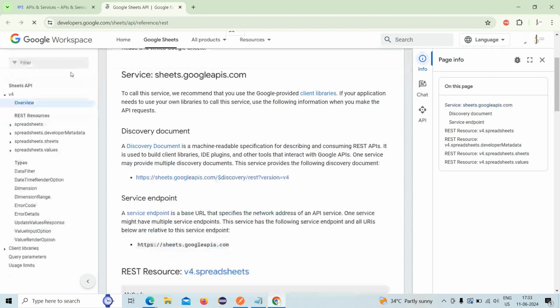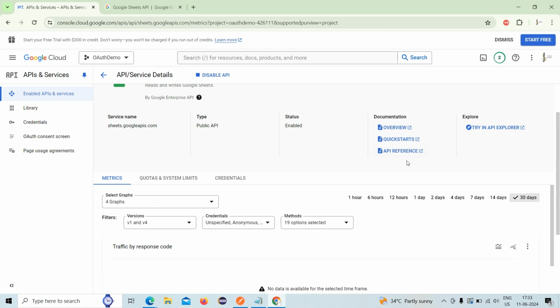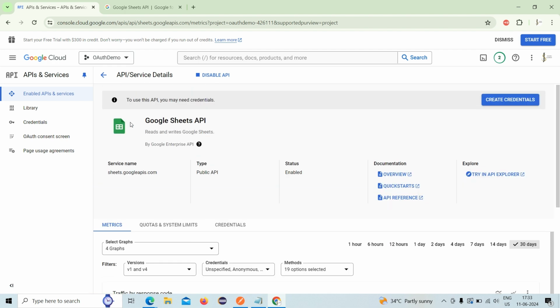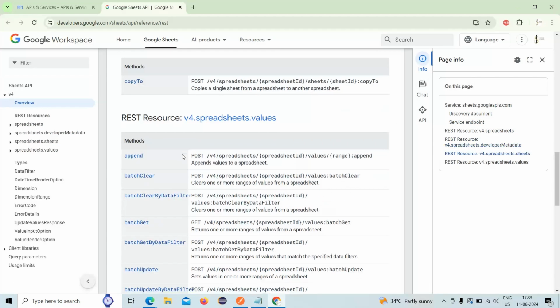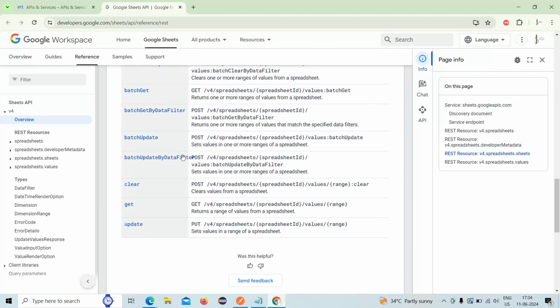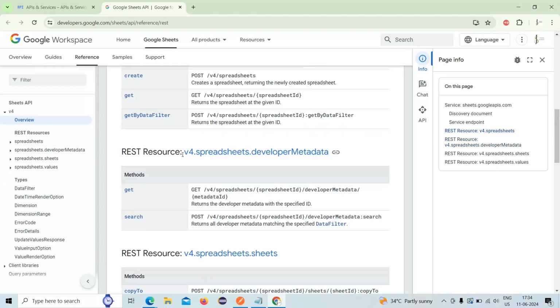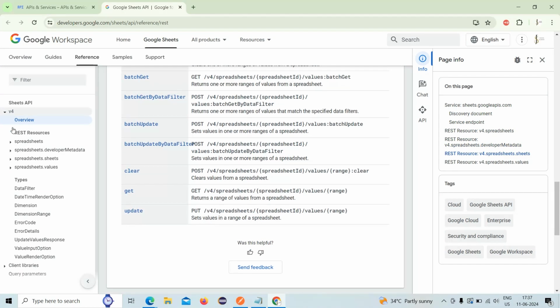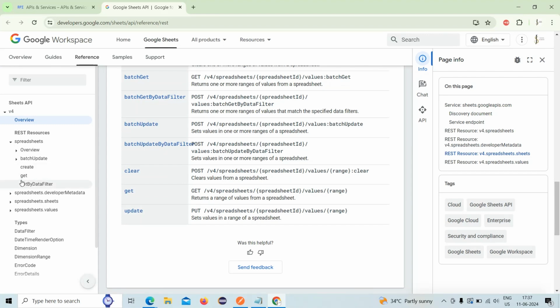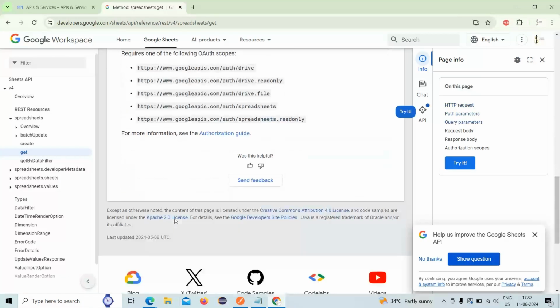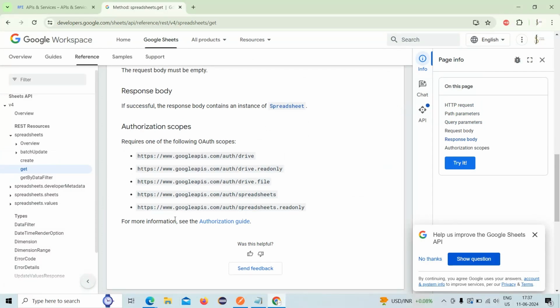We need to go to API reference. For that, we go to enabled API services. In enabled API services, we created a Google Sheet API. In that, we should click API reference. In API reference, you'll get some API endpoints. Now I'll click the spreadsheet. In the spreadsheet you can see the scopes.